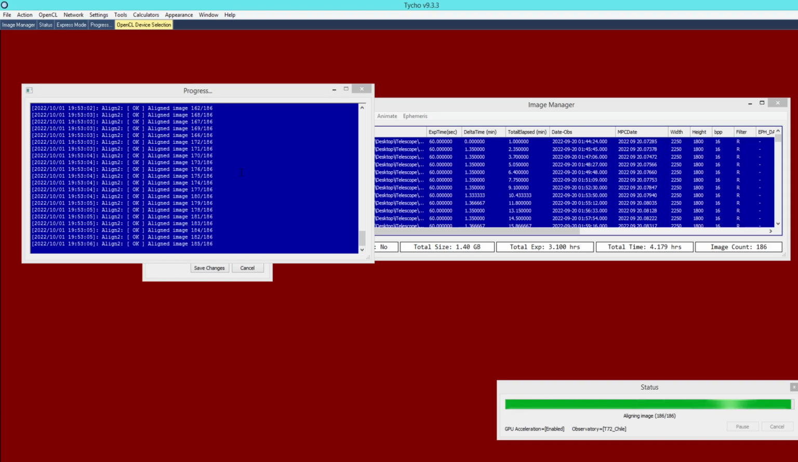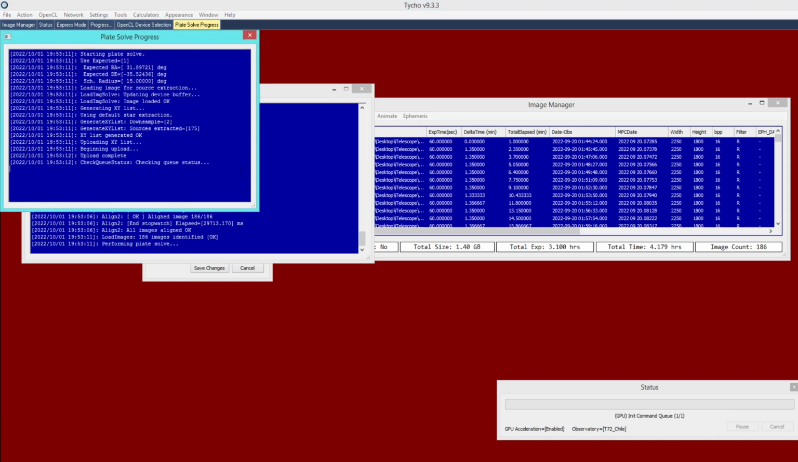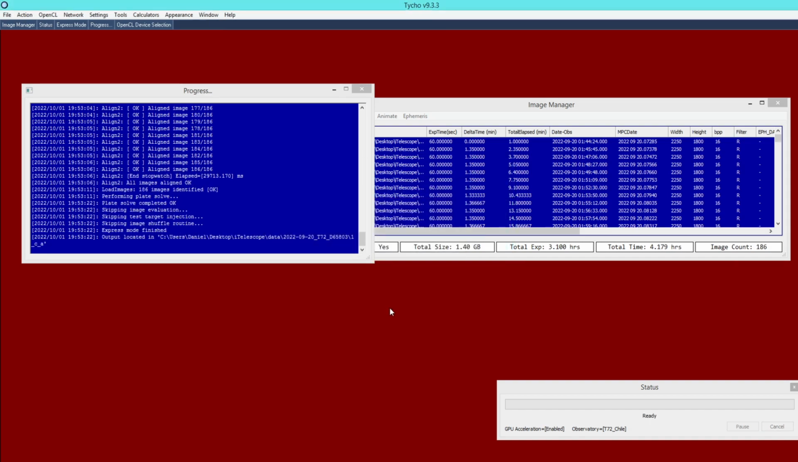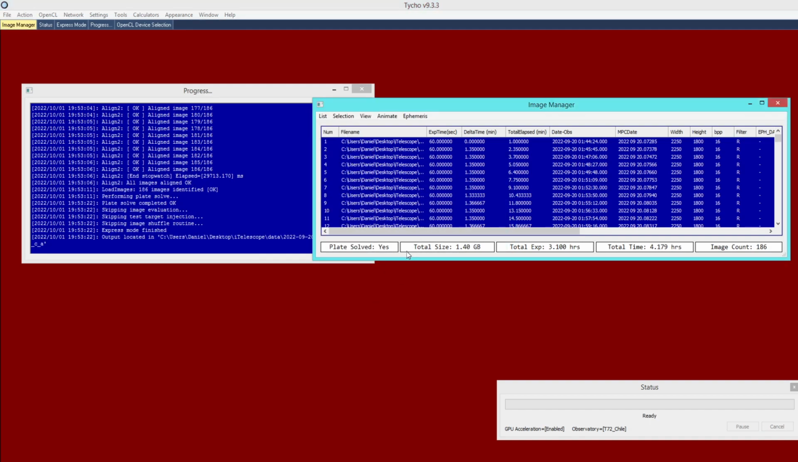So at this point, it has now finished the alignment step. So now we're on to the third and final step of what I call pre-processing, which is to do the plate solving. So it has uploaded extracted sources. Now it's doing a solution. So it says the solution has been found, and now it has finished that. So it says it has been plate solved. These are the resulting images.